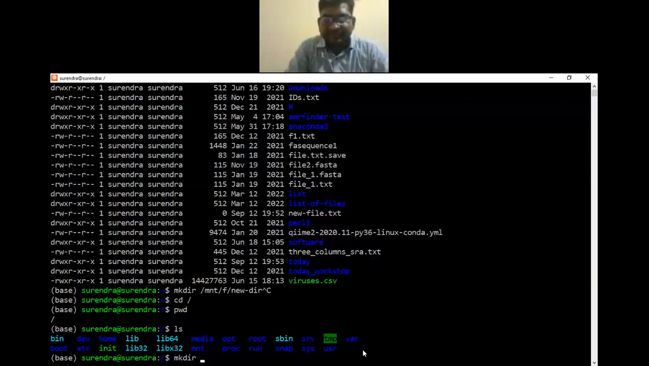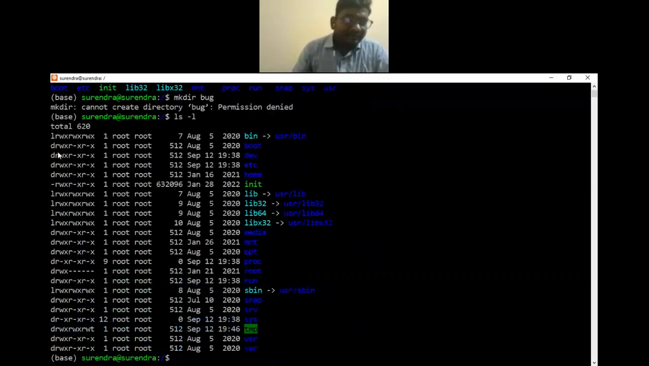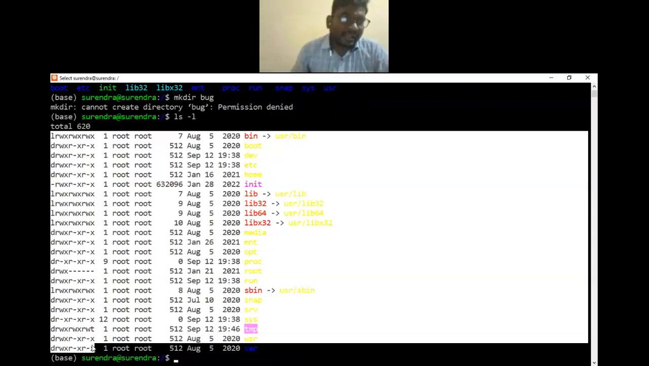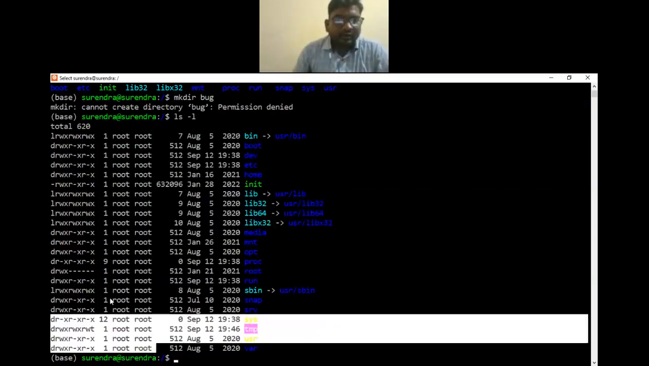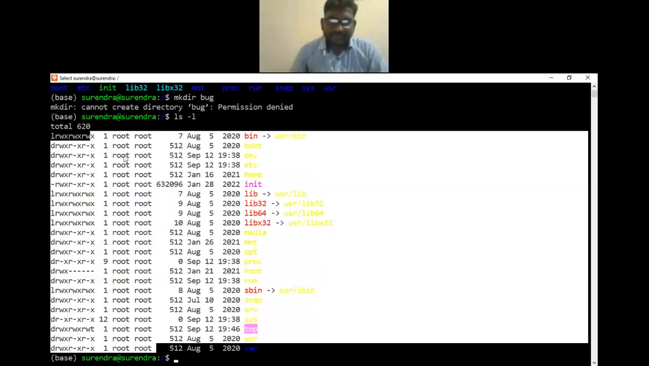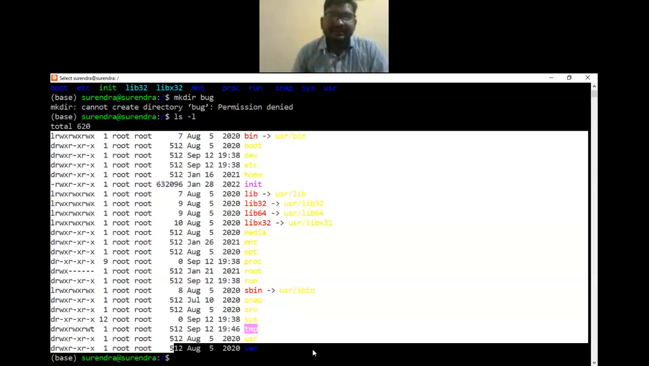If I try mkdir, I will get permission denied. So I don't have the permission here. If you check the permissions here, these all have the owner. And who is the owner? The owner is root. I am not the owner. Surendra is not the owner here. So how can I create the files here?